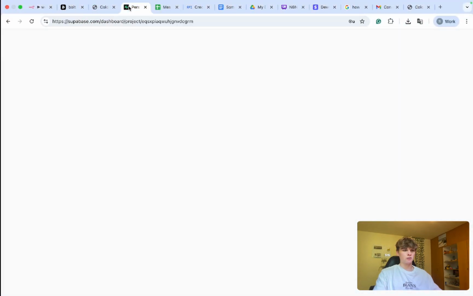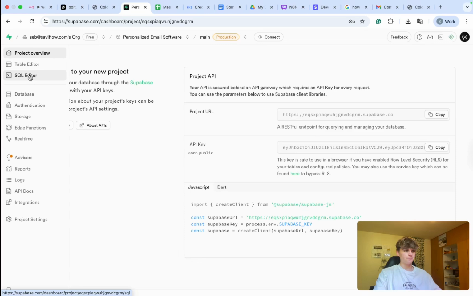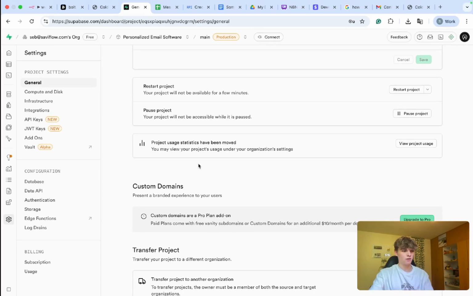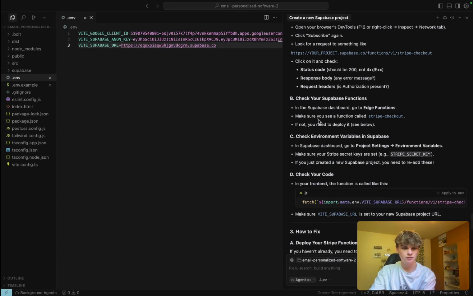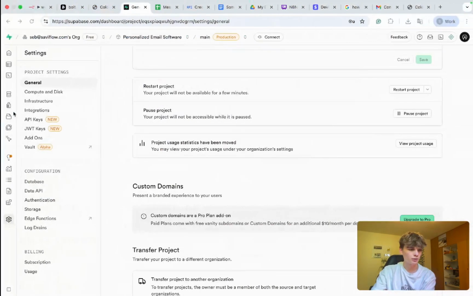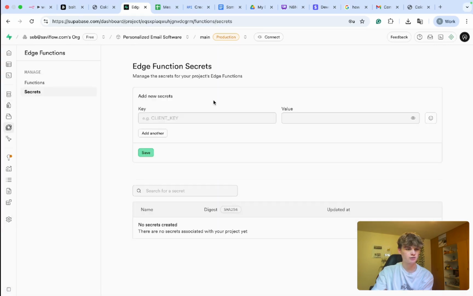Let's head over to Supabase. Am I in the right project? I am. Okay, I don't know how to see though whether I've connected. Where's it telling me to go? It's saying see a function. I also don't know where edge functions are. Here, edge functions. Add a new secret. I have no secrets. Okay.